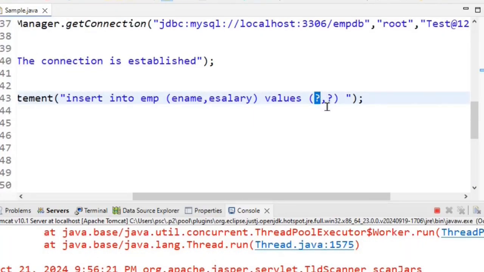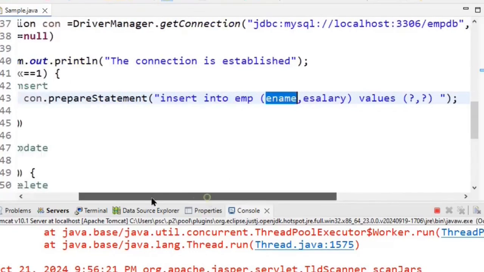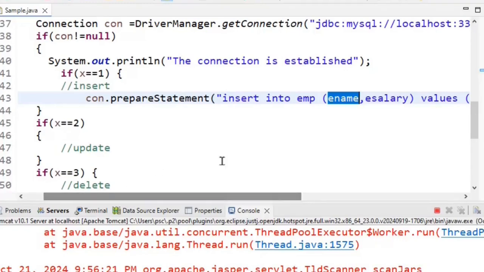Now what is the significance of this question mark? This question mark acts as a placeholder. It indicates that the values will be provided later on, the value for employee name and the value for employee salary. We will get the employee name and employee salary from the front end. So we have to extract those values from the front end.